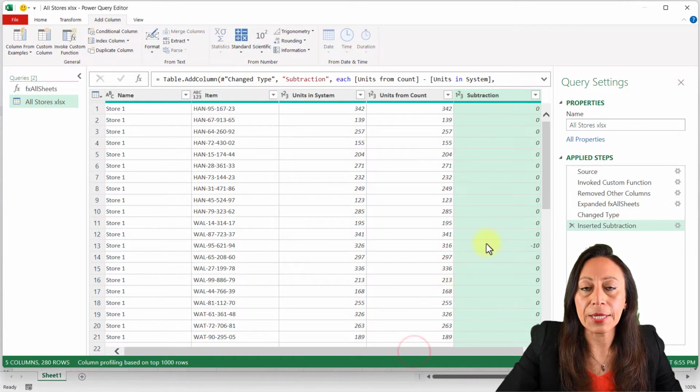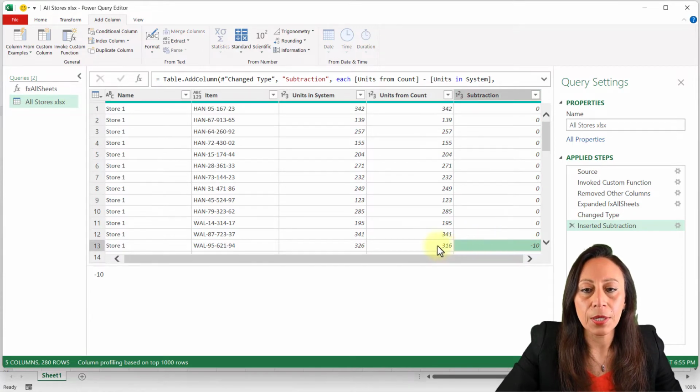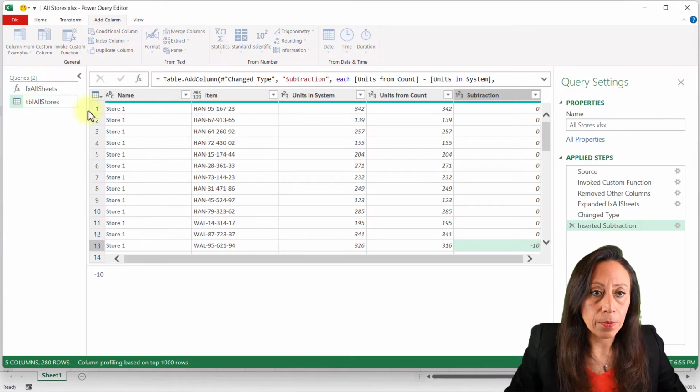You can see that my calculation is correct. So 316 minus 326 gives me a negative 10. The data type is whole number, which is correct. I'm going to rename this query table all stores.